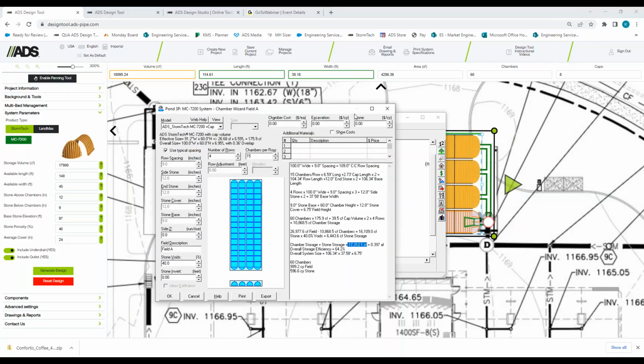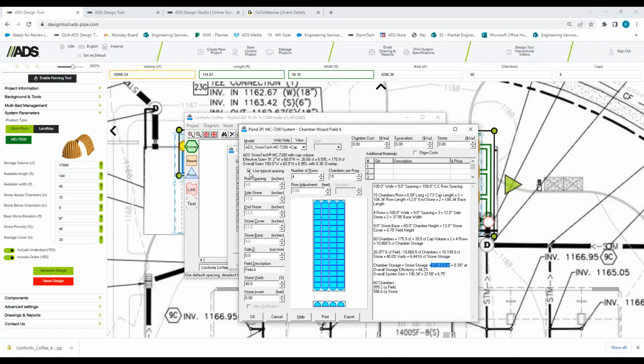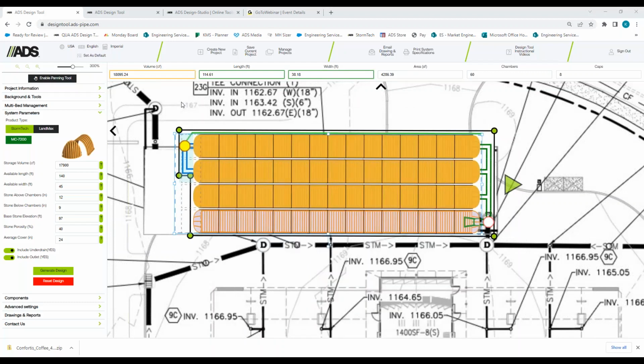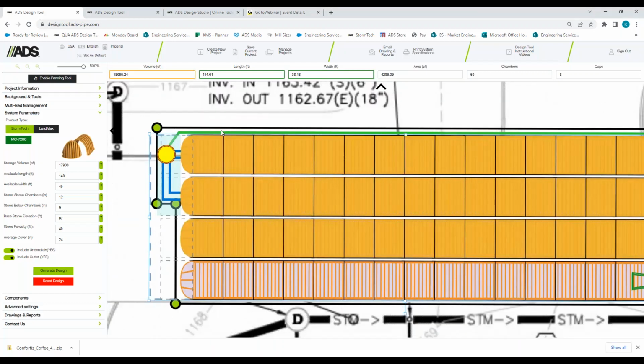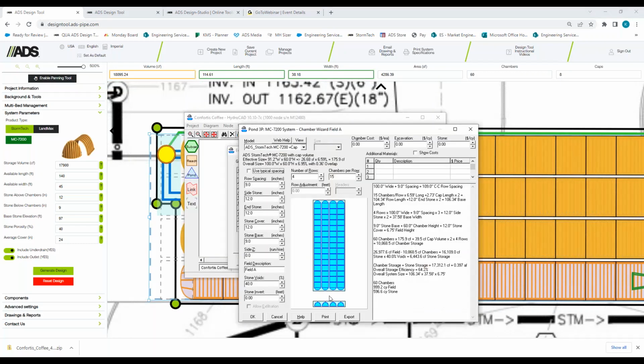So to do that, I'm going to unselect use typical spacing, and then go to the side stone. First thing to note is when you look at the side stone, you can see it's got a little bit more stone on the underdrain side. That underdrain is set at the same elevation as the bottom of stone. That allows you to account for that volume down there.